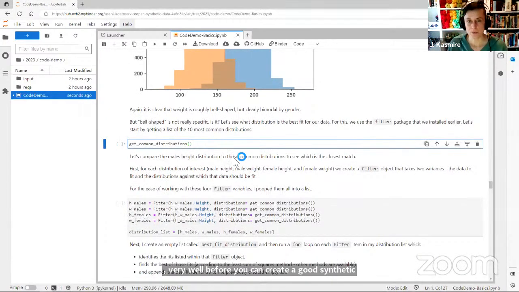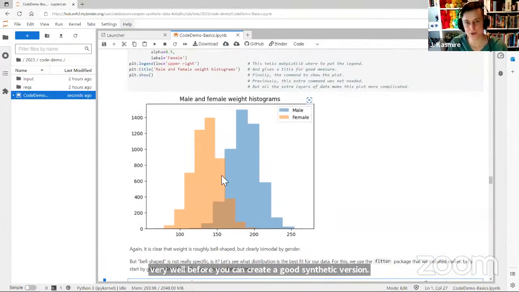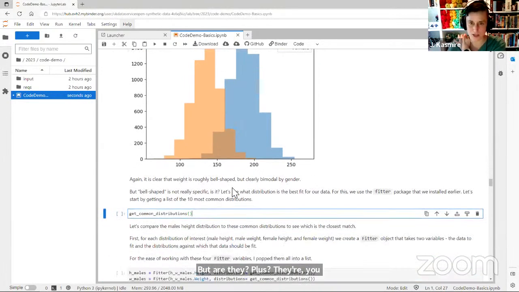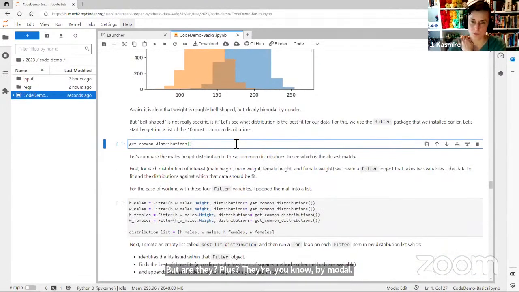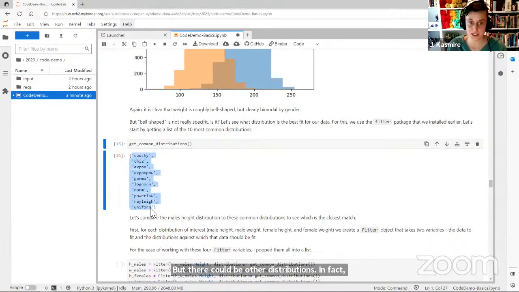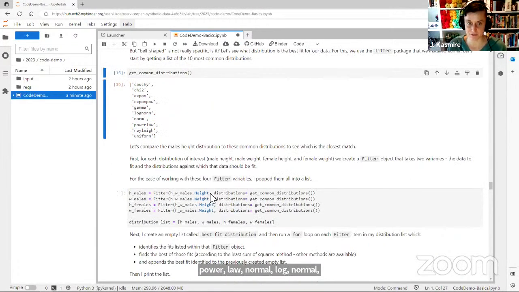So now, let's talk about distributions. I mean, these look relatively bell-shaped, but are they? Plus they're, you know, bimodal, so there's something going on, but is each subset, you know, normal? It's clearly not a uniform distribution, but there could be other distributions. In fact, these are all the 10 most common distributions: power law, normal, log normal, gamma, exponential, uniform, all this kind of stuff.